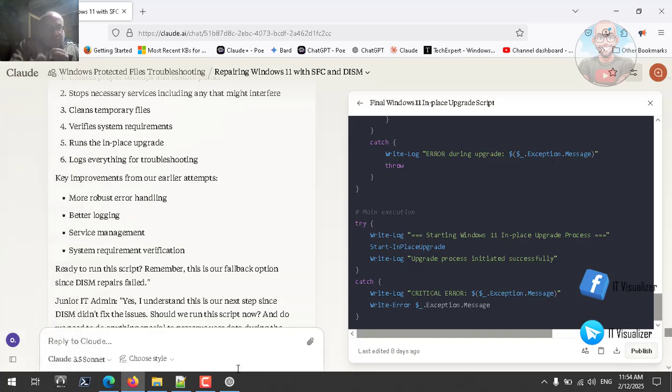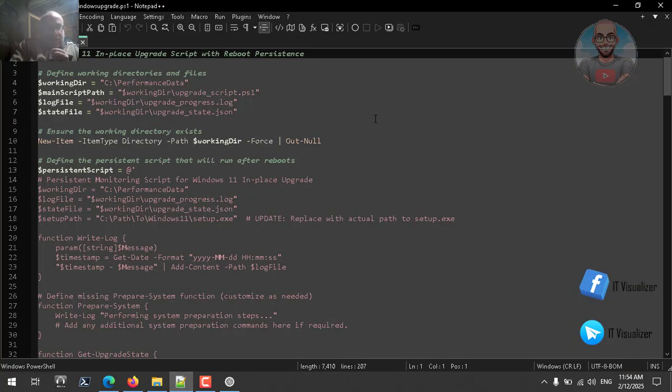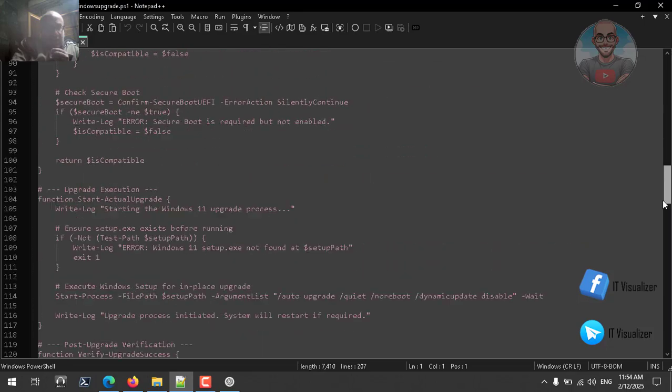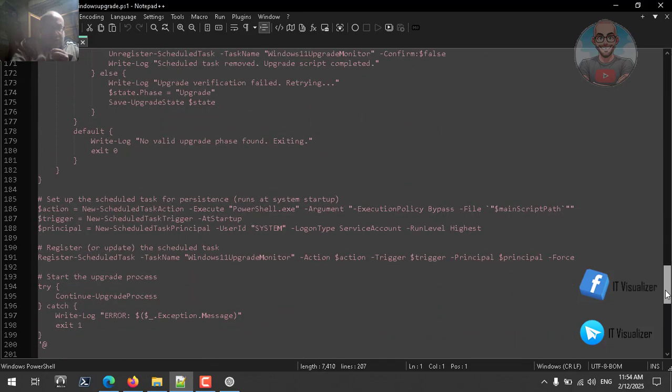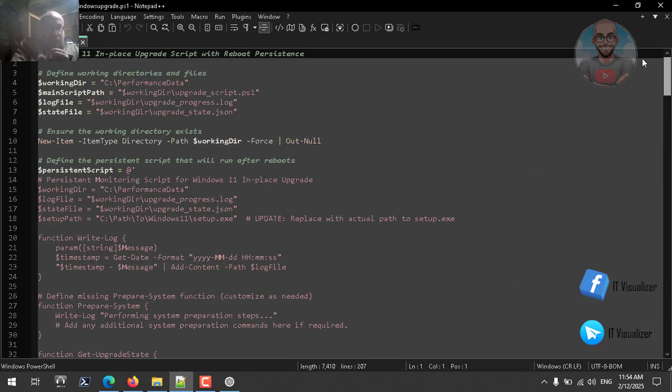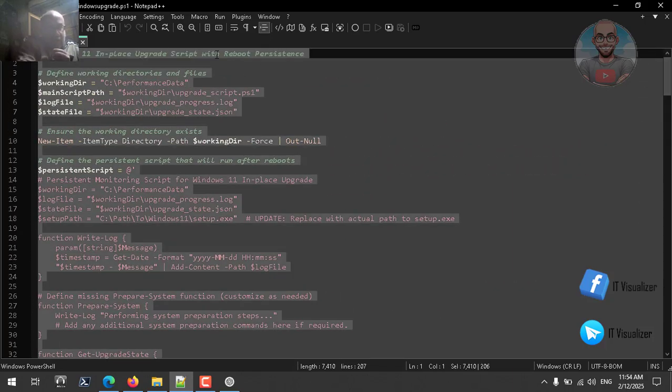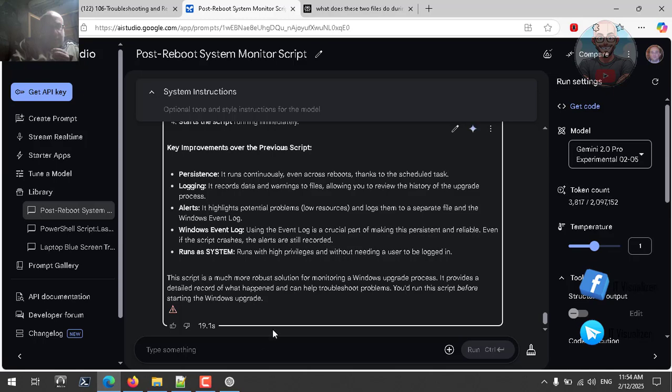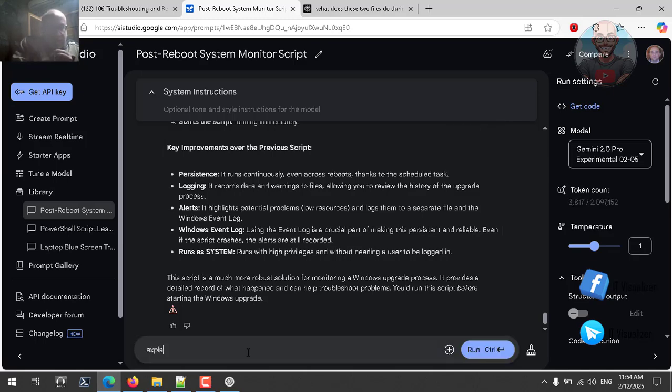So I took this script and asked ChatGPT to generate this one. So this is the final one after even taking it and modifying. So I take the Claude script and ask ChatGPT to improve it. So let's take the final one, Control C, and then try to ask Gemini to explain this script in simple terms, and let's see what his answer will be.